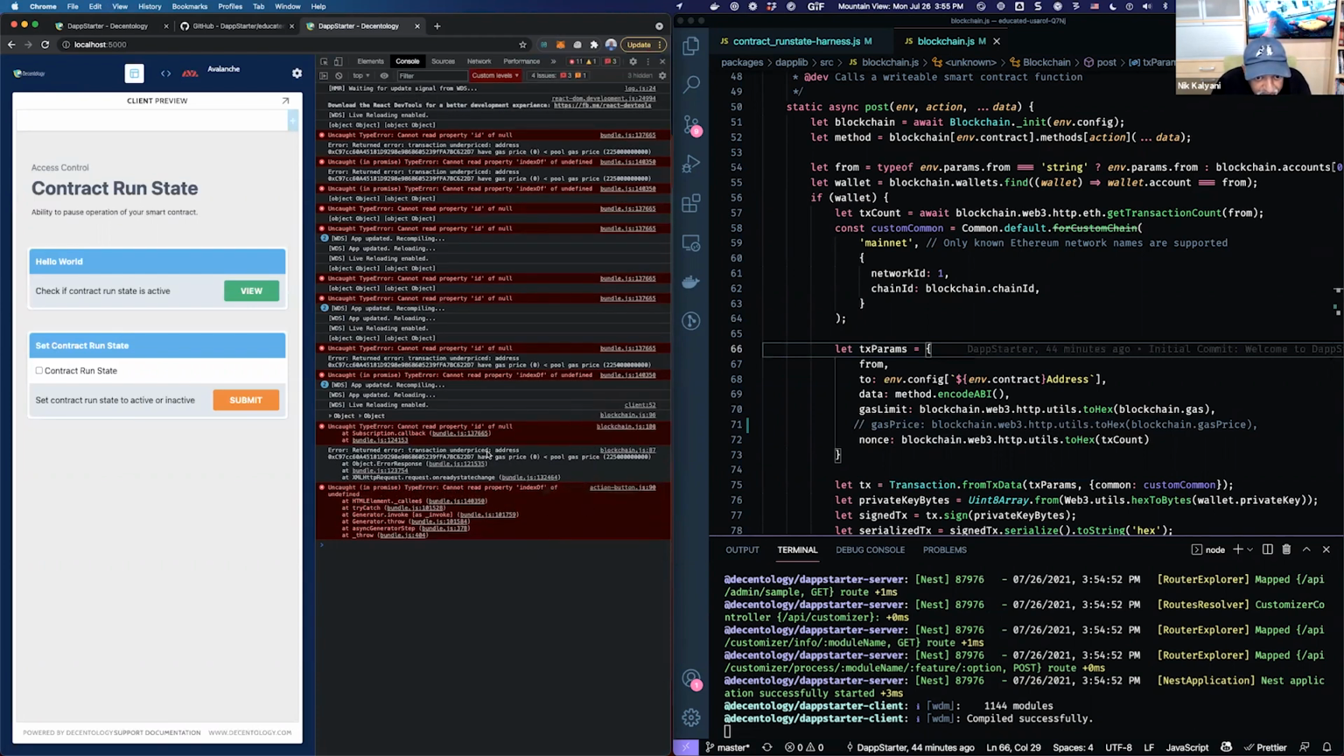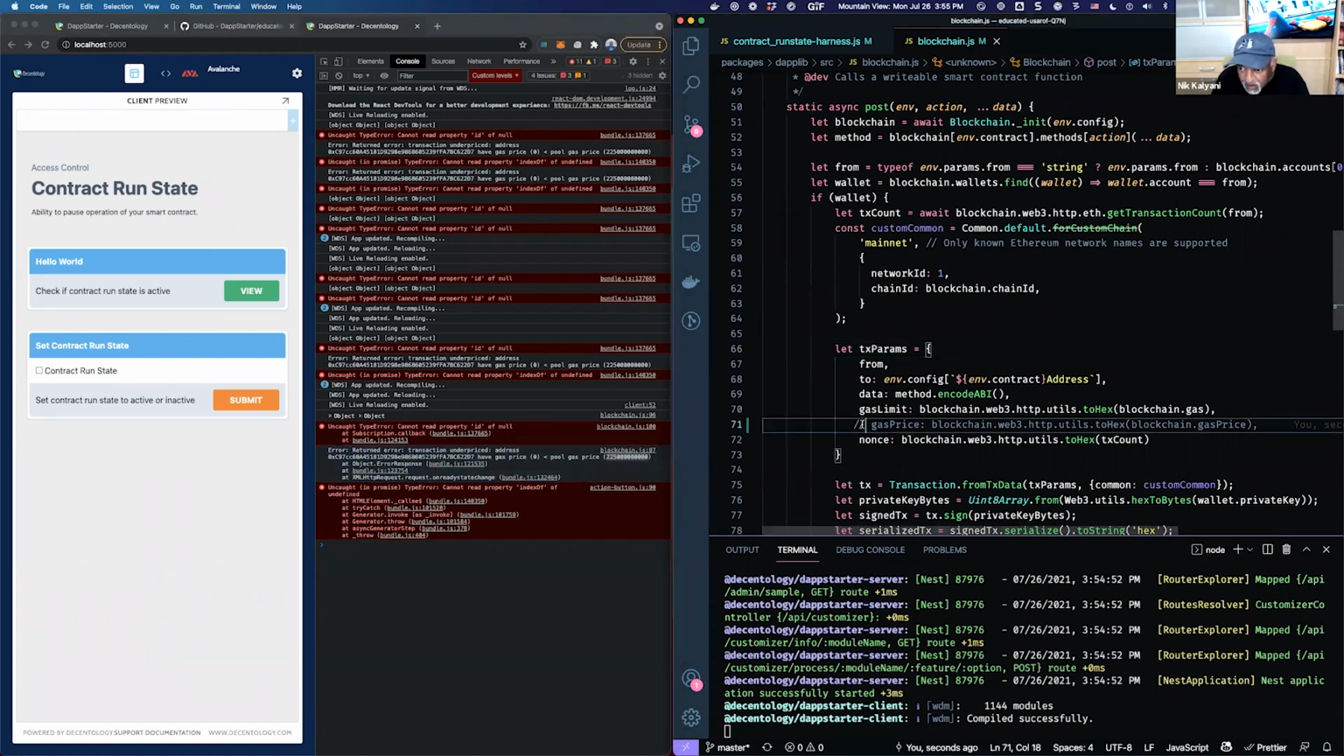So it looks like it still says it's underpriced, and it says the gas price is this value here. So for the sake of expediency, let me just grab this value, and instead of removing it, hard code it. And what we'll do is we'll put it in here, and it's going to be a string, and it'll be converted to hex. There. I think that should take care of it.